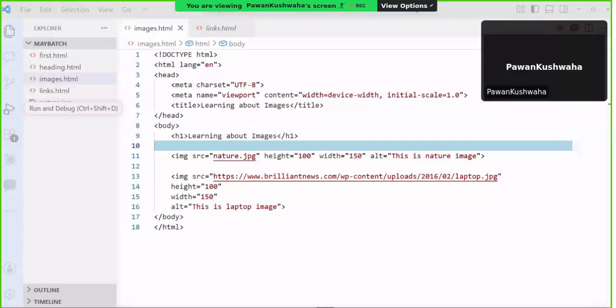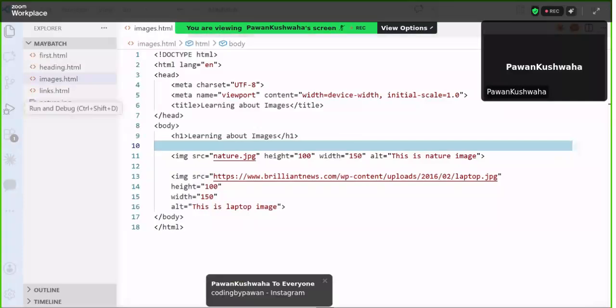Is there any limit to linking? No, there is no such limit to linking things. You can link as many documents as you want.